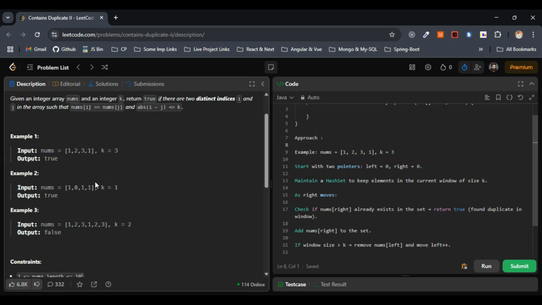What we need to do is return true only if there are two same elements in the array such that their indices differ by at most k. At most k means, in this case, k is given as 3. If 1 is present here, we have a duplicate for 1. 2 and 3 don't contain duplicates at all.